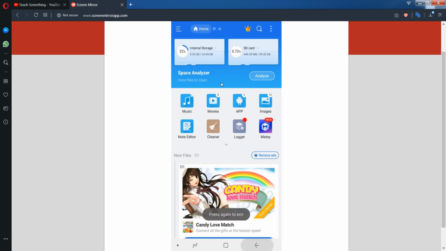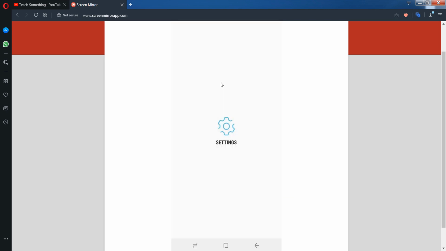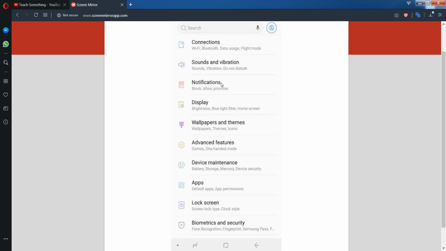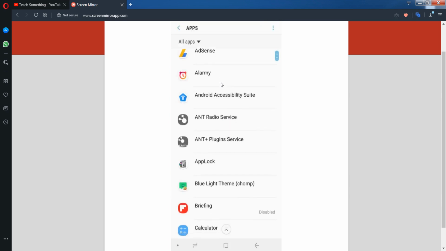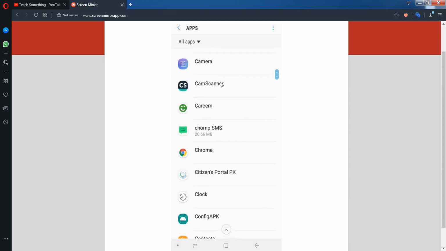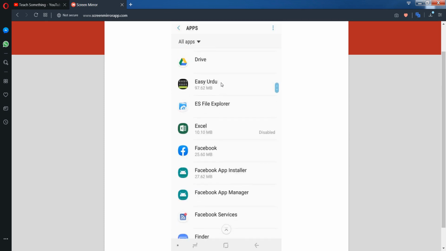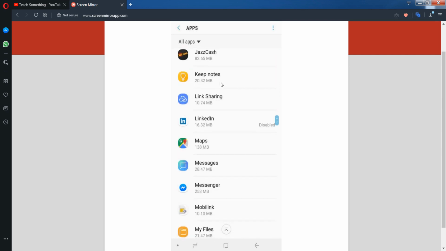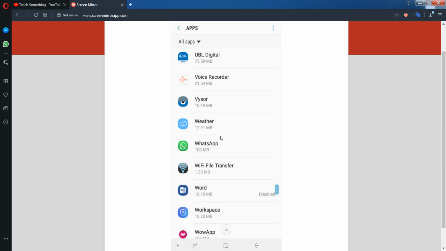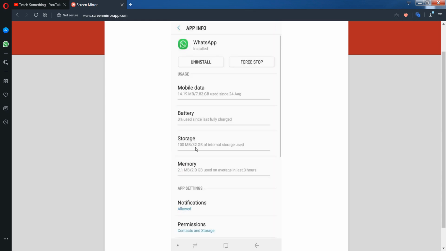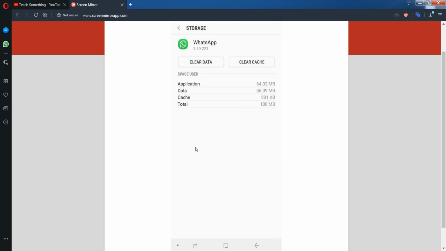Okay guys, after doing this, go to the settings of your Android mobile phone, then go to your apps or application section, and find the WhatsApp application. Now open it, go to your storage section, and clear the cache as well as clear the data.